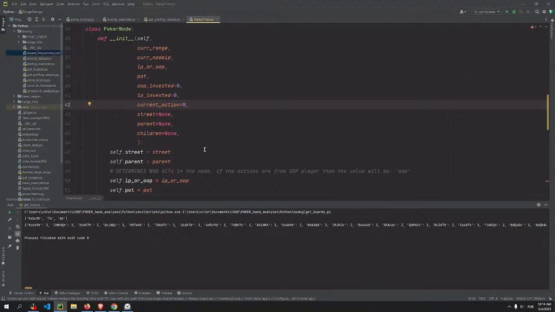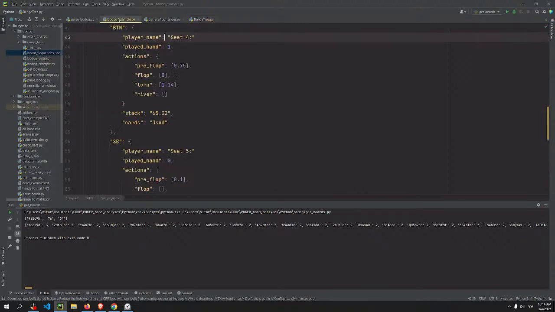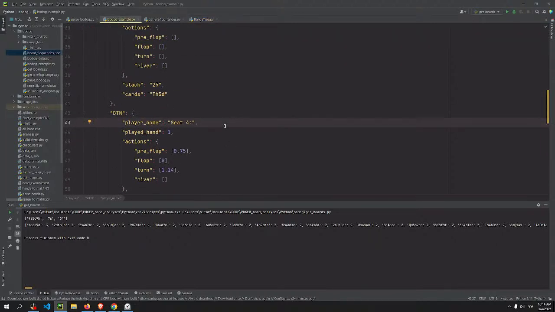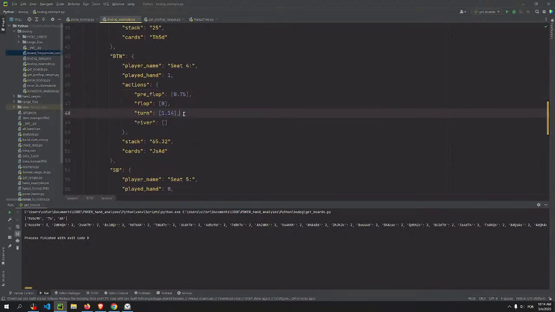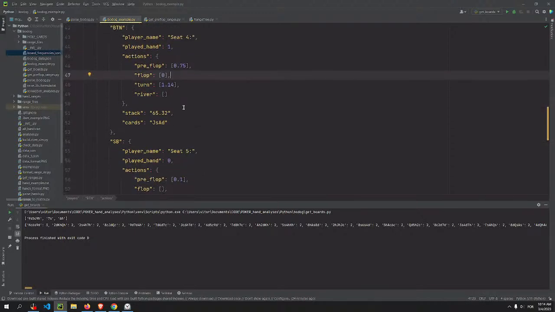And they have to be in that format where each player is gonna have the actions. That's another thing that I have to see here. Yeah, I just put the actions here. I didn't separate by raise or bets.